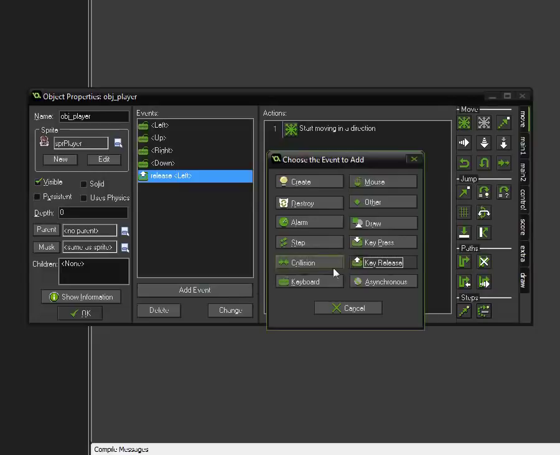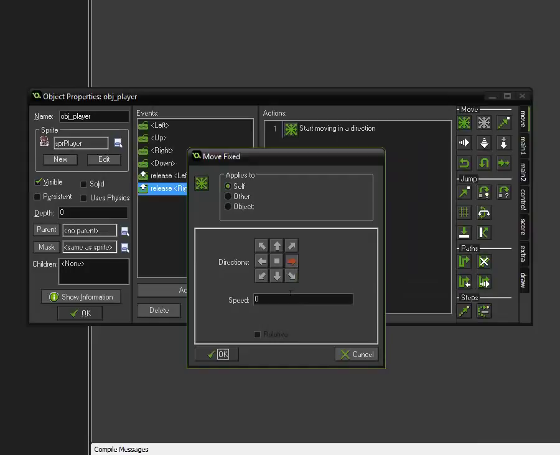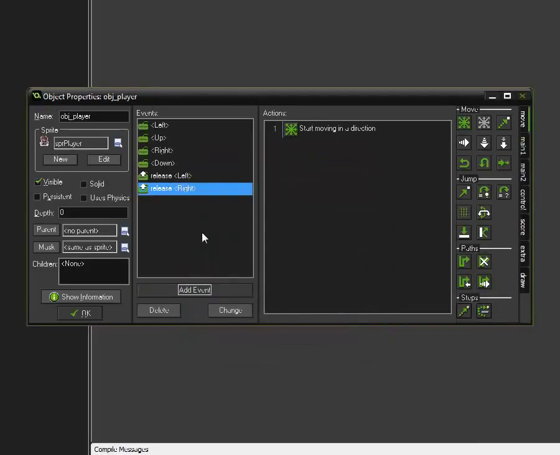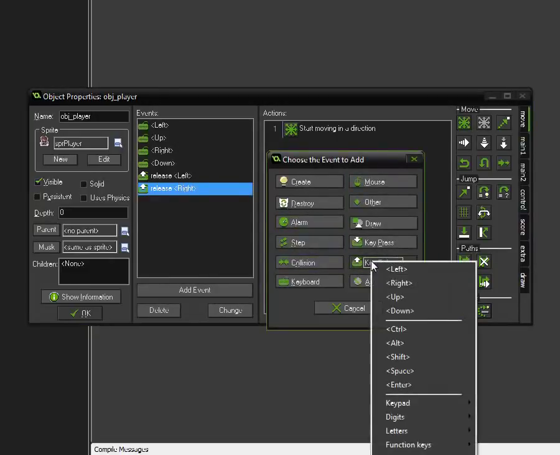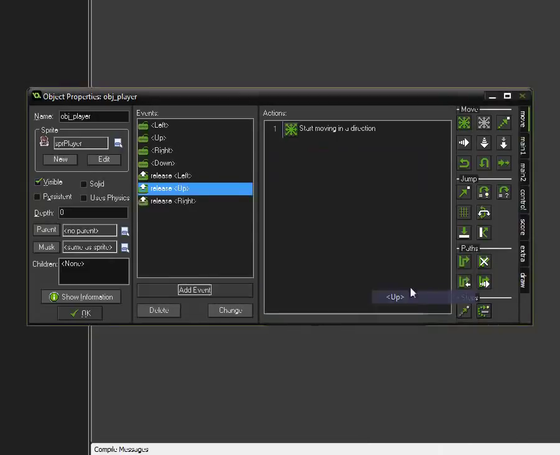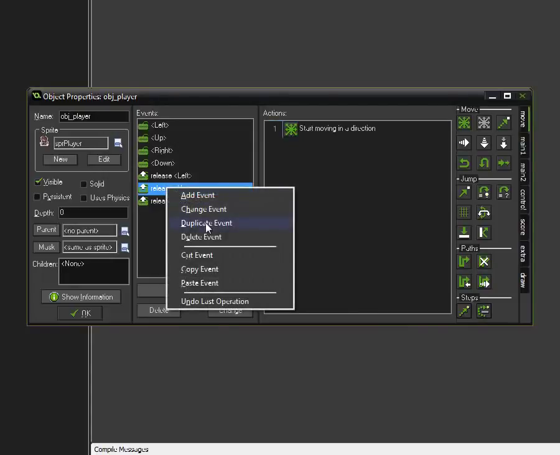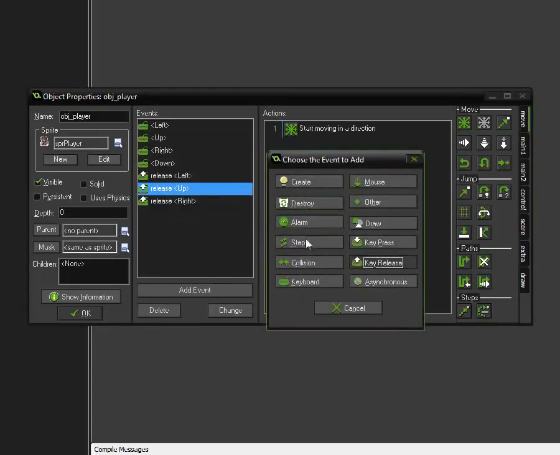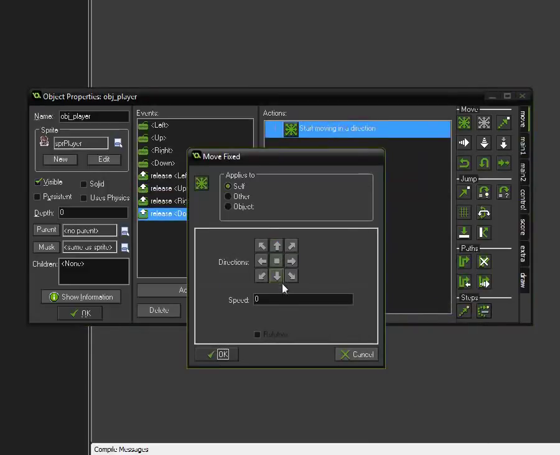So I'm going to then go to key release right, and again he's going to still be moving right, but at a speed of 0. And again, there are other ways to do this where you would even use less code or less blocks, but I just want to keep it simple with this one. Now I'm going to duplicate. So now it's going to be, again, key release up. He's going to move up at a speed of 0. And finally, release down, at a speed of 0.